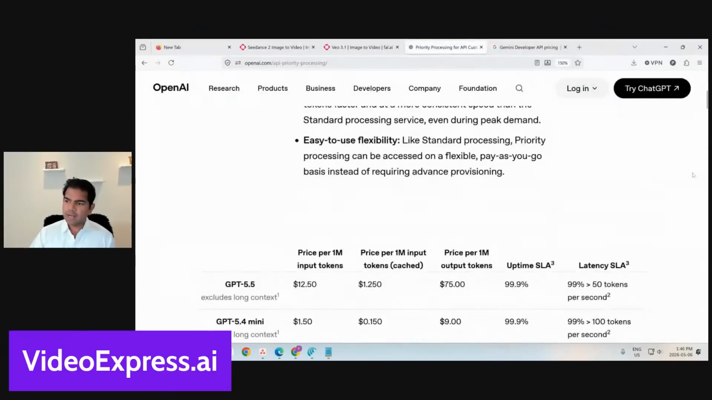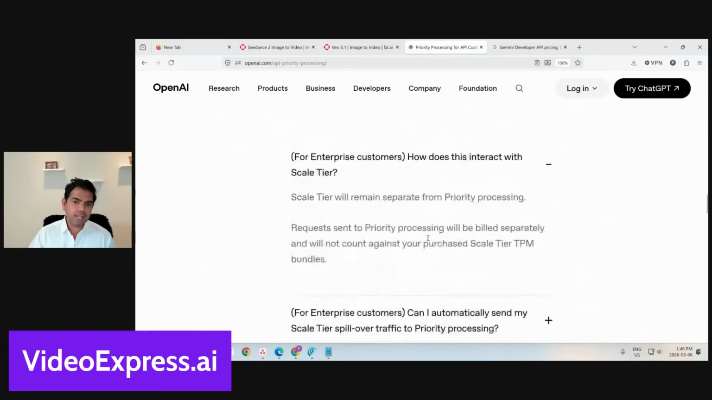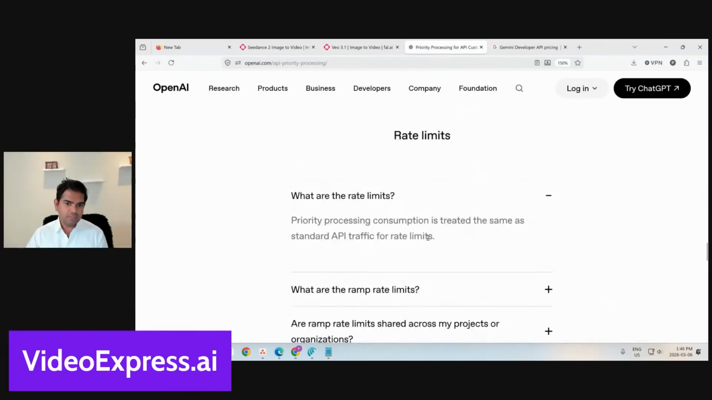Now, here's what happens. I'll give you a perfect example of it. If you go into the ChatGPT 5.5 system, you can see here, if you want the priority, it's going to cost you $12.50 and then $75 for the output, input and output. This is for just text or code generation or something like that. And basically they changed it. This is effectively double, 150% more expensive.